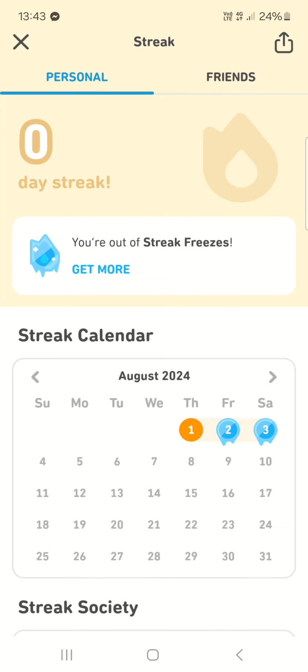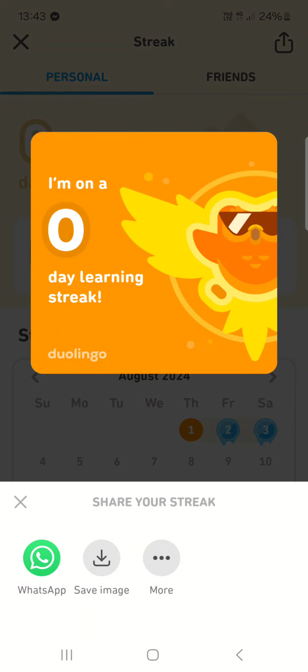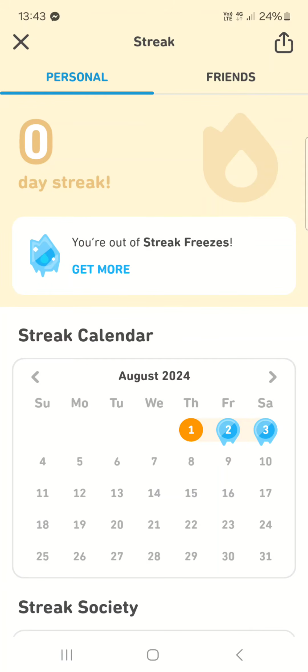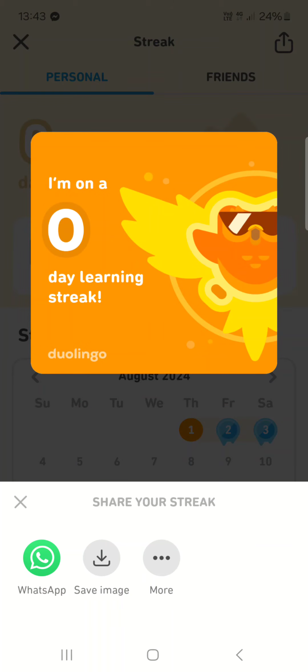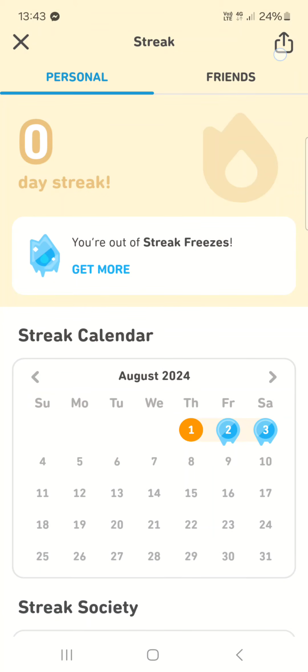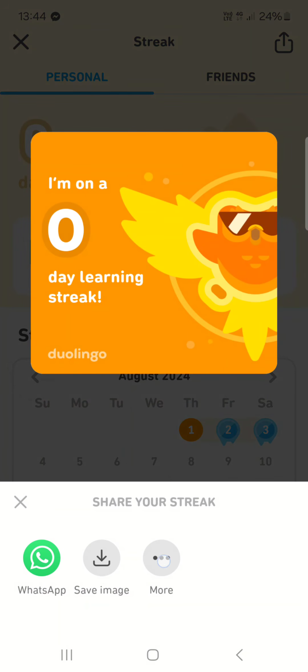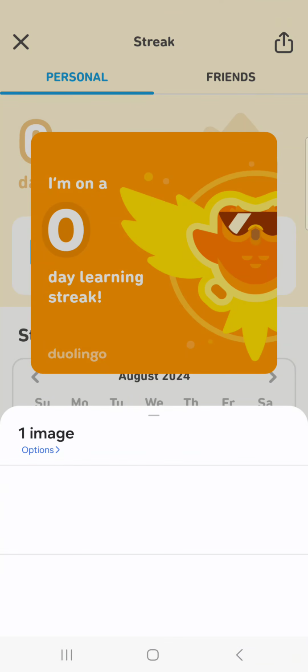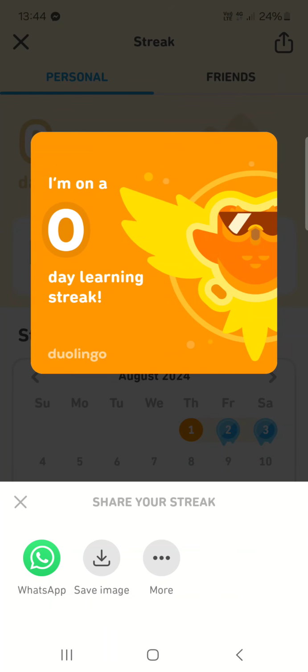Yeah, and then in the top right corner, if we tap on this little arrow, we can share our streak. This is how it's going to look, and we can save this image and then post it somewhere, or send this image to someone, or we can just send it directly through WhatsApp, or we can tap on more here, and then select another way to send it.